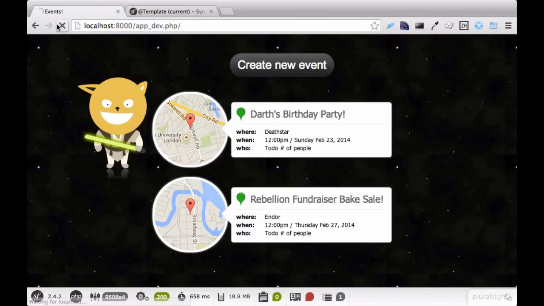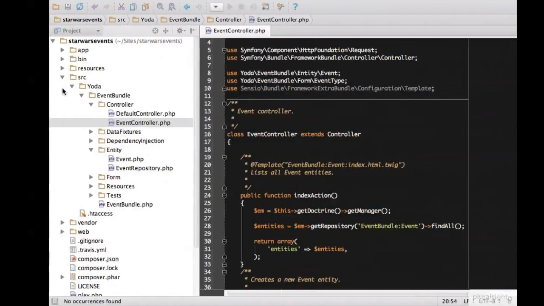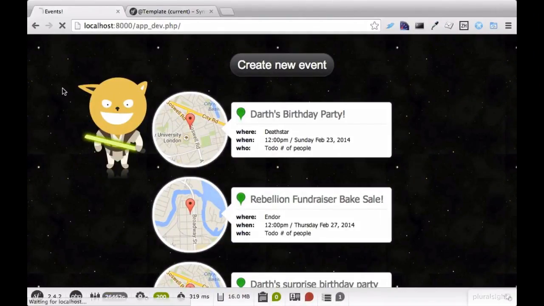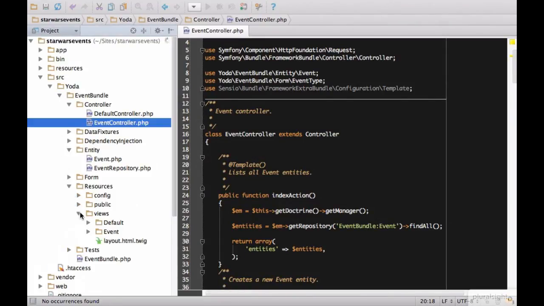When we check the page in our browser, it works perfectly. This is a bit of magic. It tells Symfony to render the template for us. Now remove the template name and refresh. This works too! Now we're talking! If we don't pass a template name, it guesses it from the controller and action name.